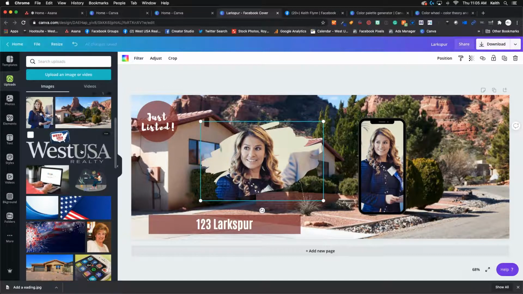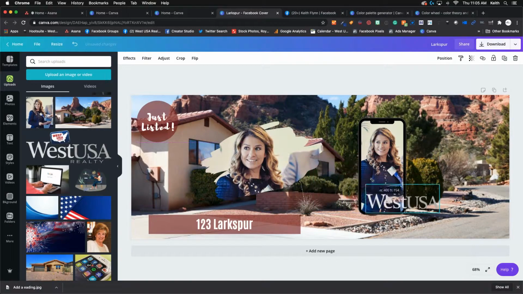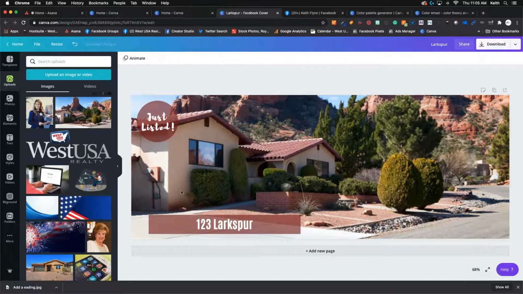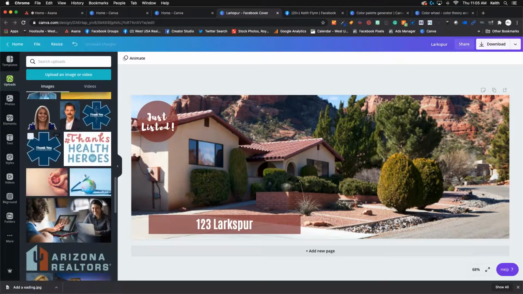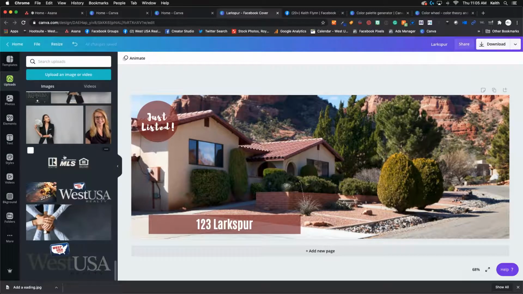Of course, remember, something I did not do is always drop your logo on all your creations for West USA Realty. Make sure you're branding yourself. It is important that you brand and use the brokerage logo on all your content creation. If you don't have our logos, you can email me, Keith at westusa.com.